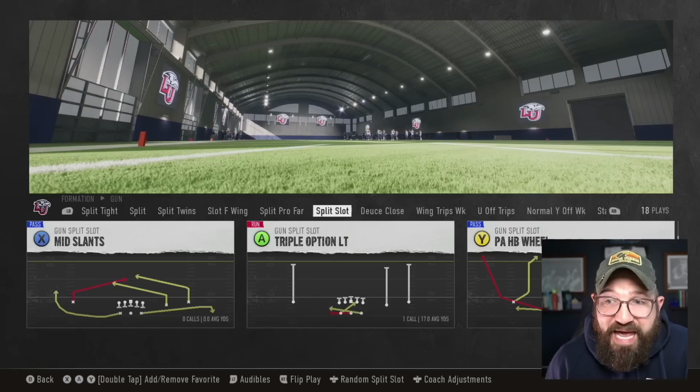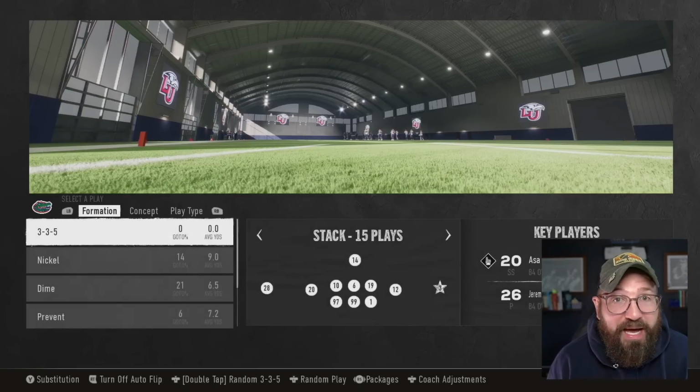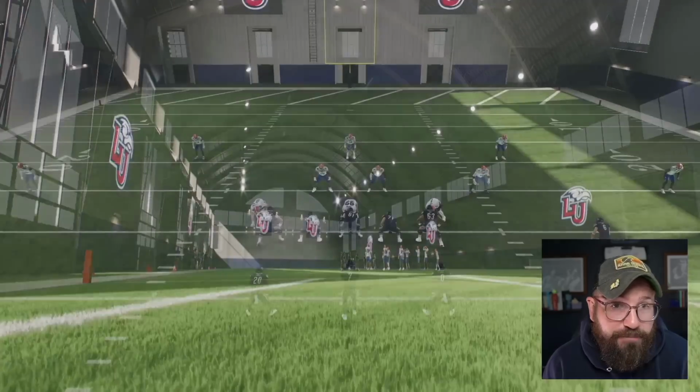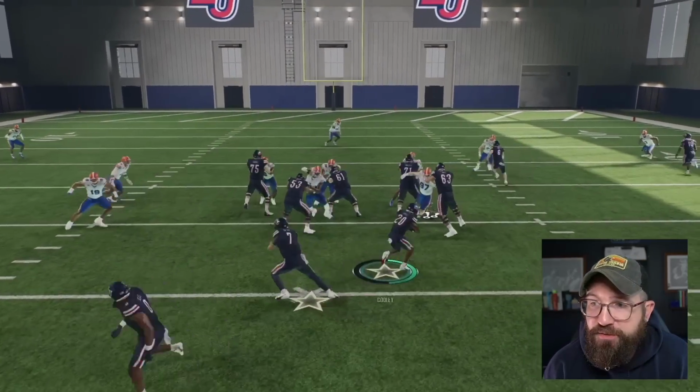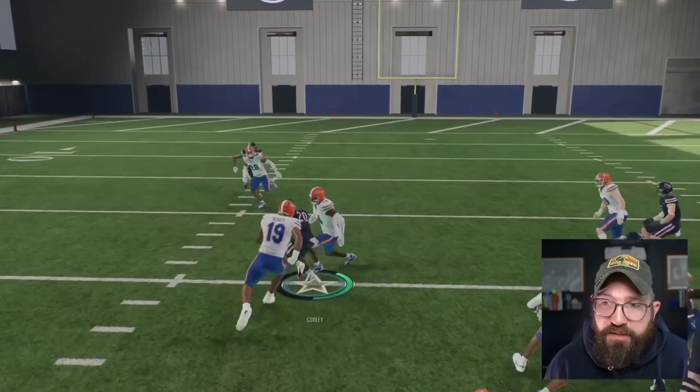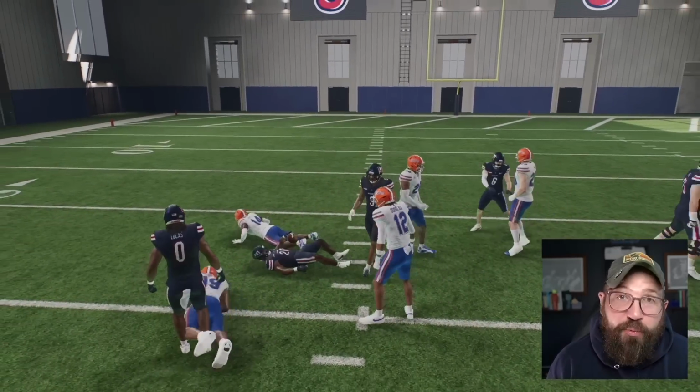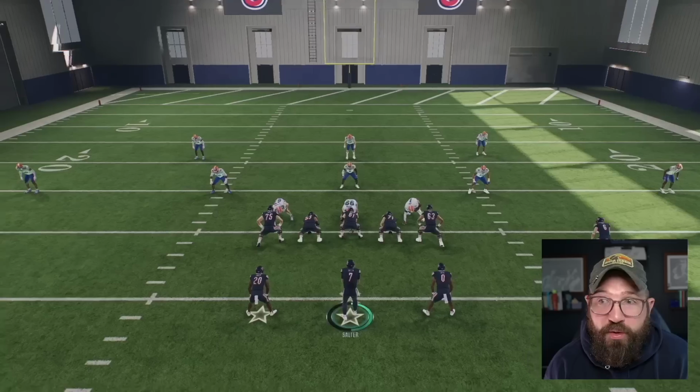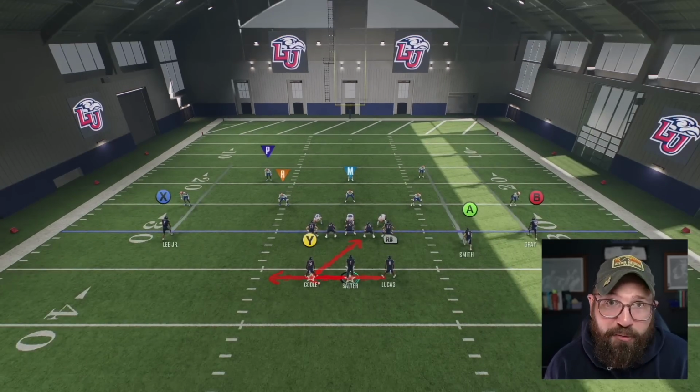Another play that I like is out of the split slot, the triple option left, and we're just going to go against a random defense. What I like about this play is you're keeping the defense on its heels and they don't know which direction you're going. So if you wanted to, I mean, you can come out here and be like, you know what? I don't like to run this play.